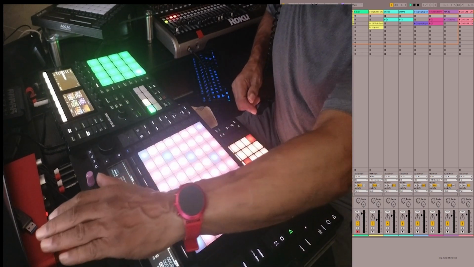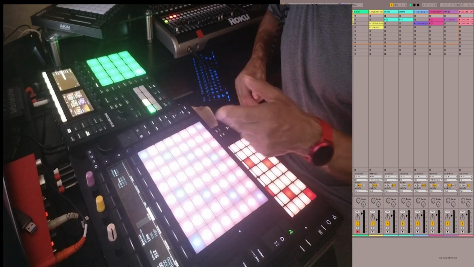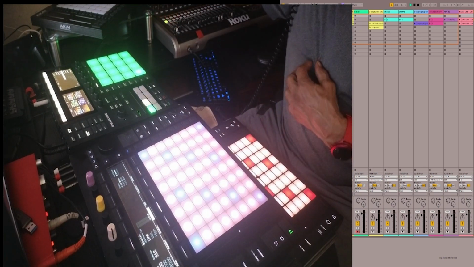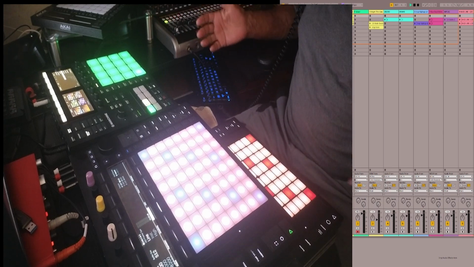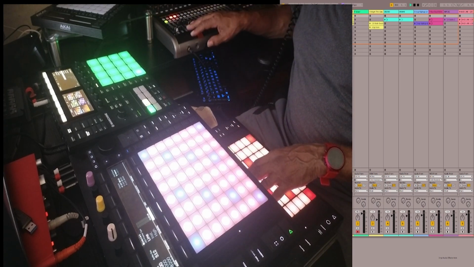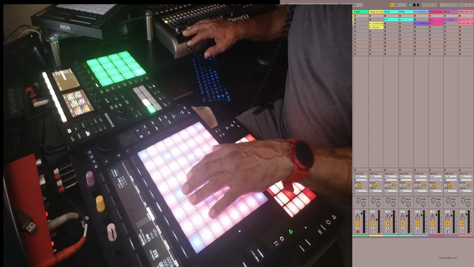On the back of the audio interface, the Focusrite, there's outputs left and right. You're going to take those and plug them into your mixer, channel 1 and 2, or whatever channel you want. So now you have Push 2 on channel 1 and 2 in the mixer. You have Push 3 on channel 3 and 4 in the mixer.